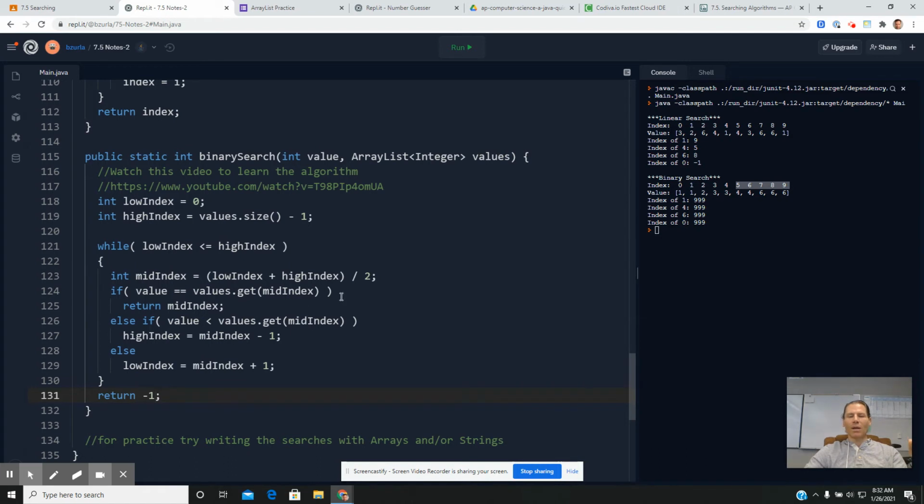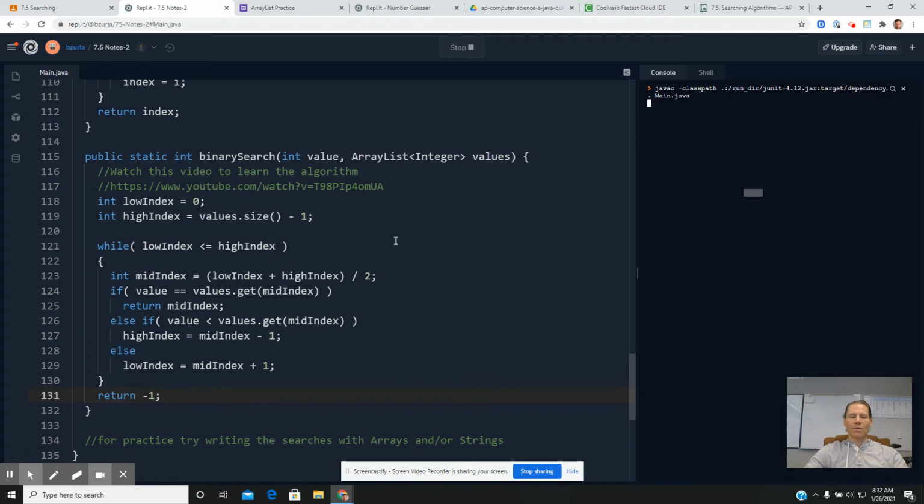I recommend writing down a list just like mine on a piece of paper and running a search for a number that isn't in there, like in this case, search for 5, and watch what happens to those indexes as you search for the 5. This will make a lot more sense to you, but you have to do it yourself. Just write down these numbers on paper and go through it. Let's see if this is producing the correct values.